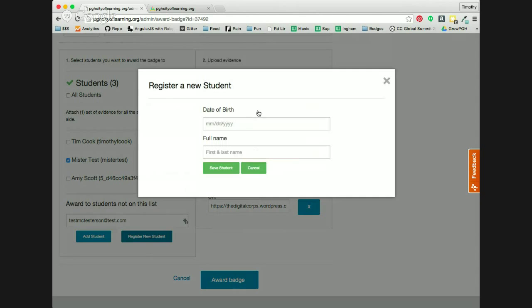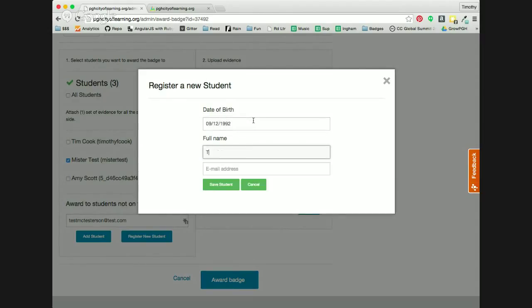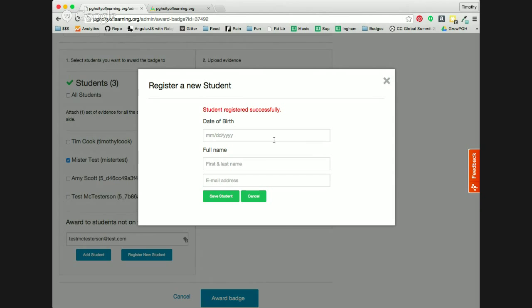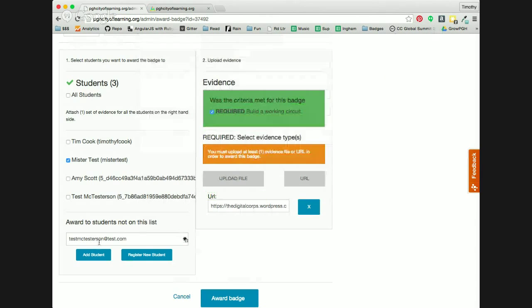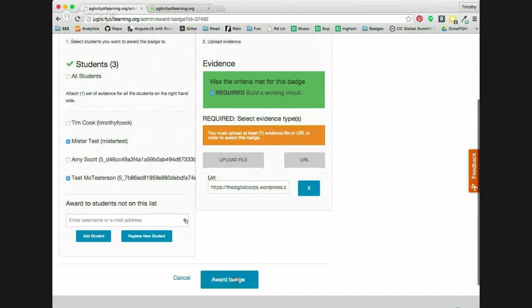We will click Register New Student. So ideally you have some of their information on hand so that you can fully register them. Brilliant. Student registered successfully. So Tess McTesterson has been registered, and we have added him to our list. So we'll click the checkbox, and then we will go through and award the badge.